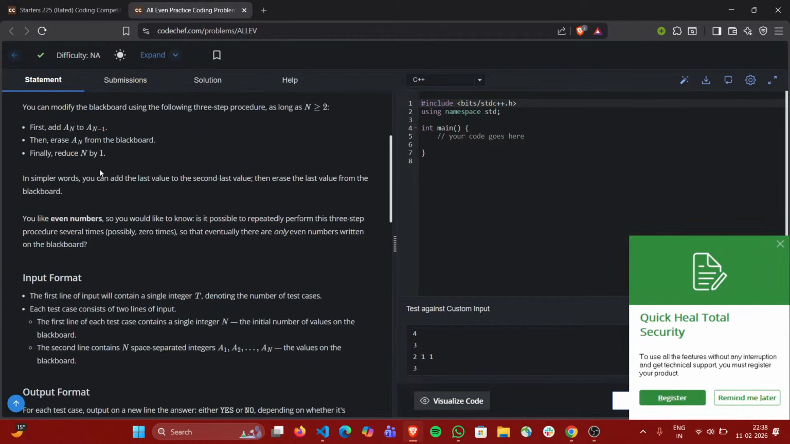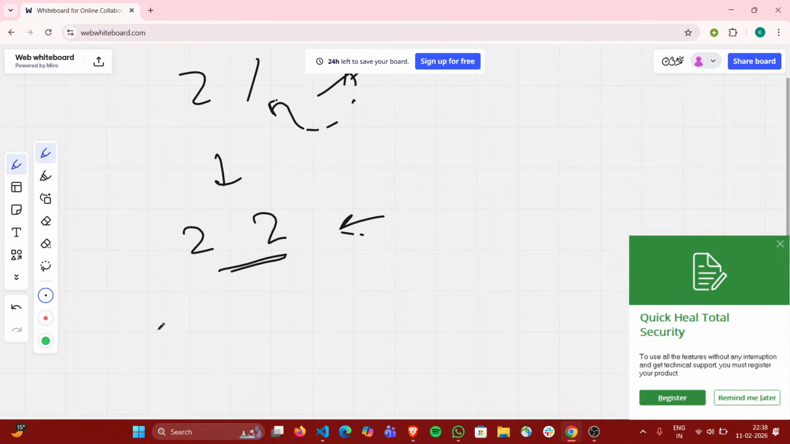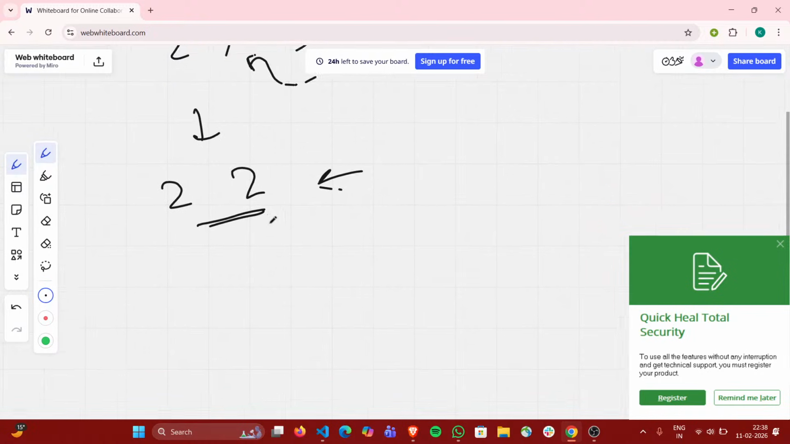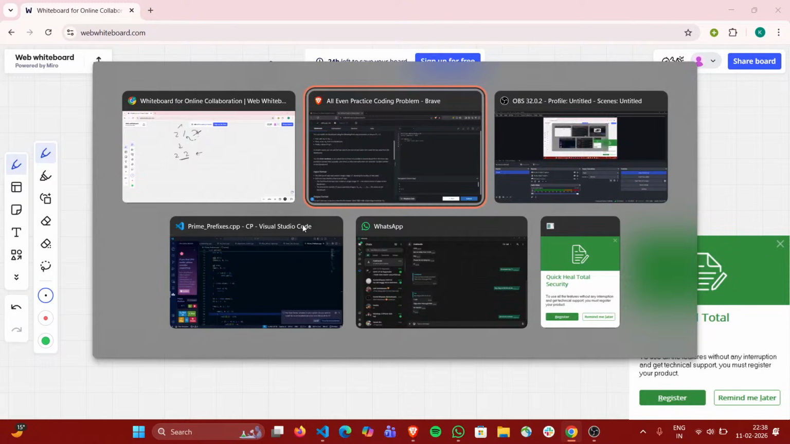I hope you understood the question. Add the last value to the second last value and then erase the last value from the blackboard, right? So you add last to second last, so the second last becomes 2 and you erase the last one from the blackboard. So you are left with these two values. Both of them are even and that's what you want from the array, right? So the answer will be yes.